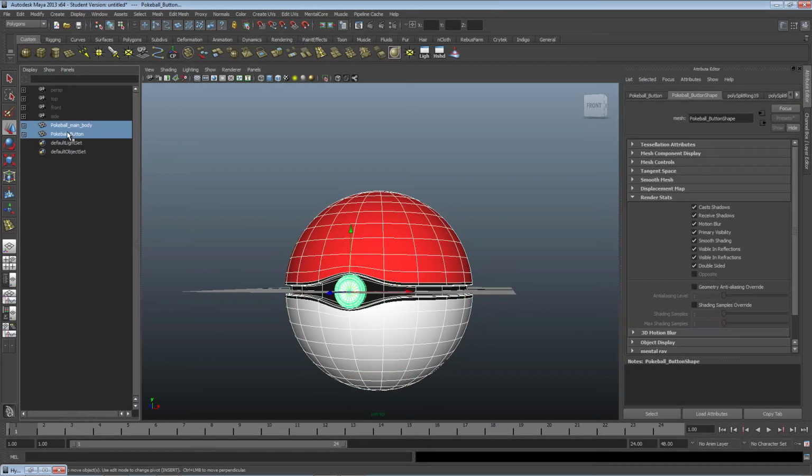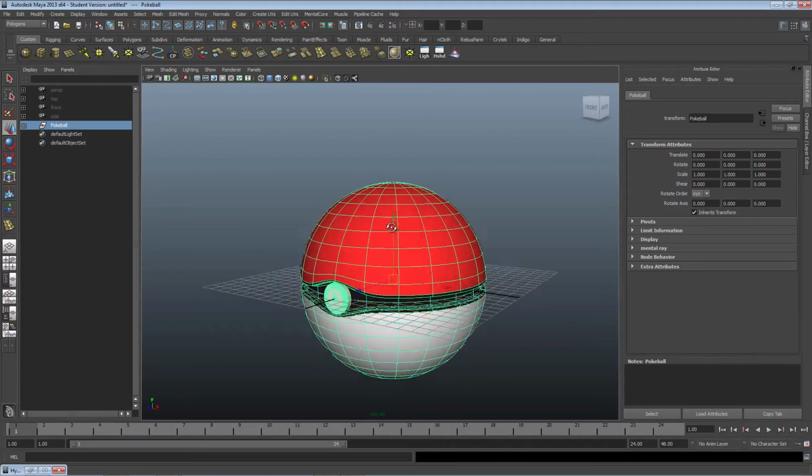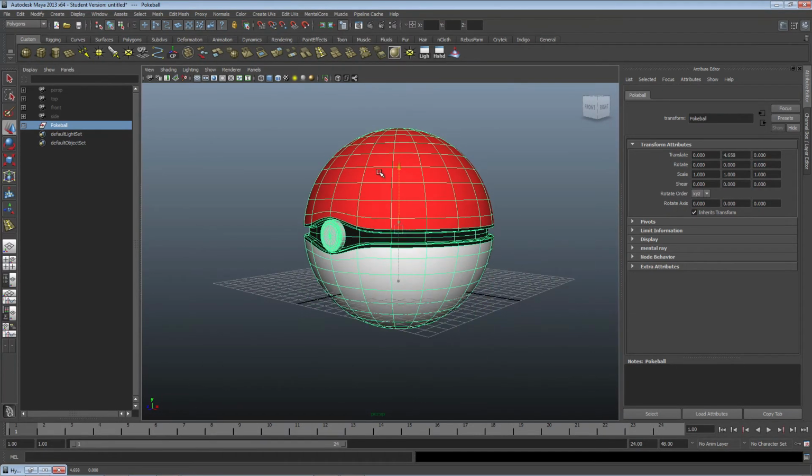I like to group them, so press Ctrl G and then type PokeBall. So basically that allows me to move it around as one object, even though it's only two objects, not very many.